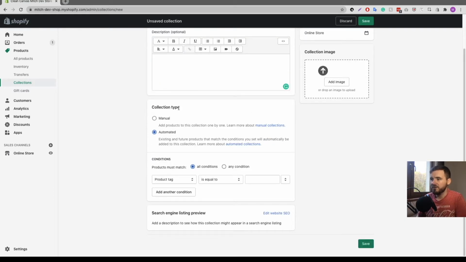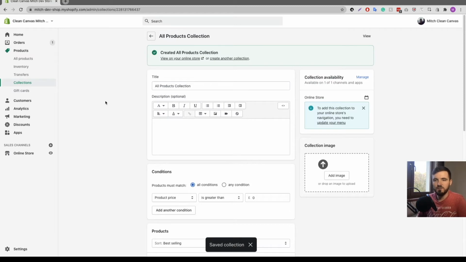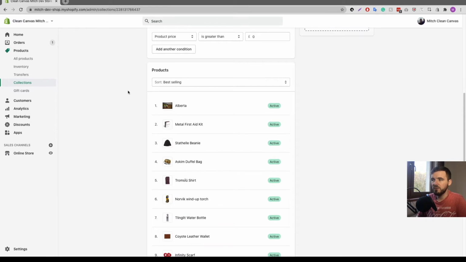So here we have the collection type. You can set it up manually, which allows you to select what products you want, which takes quite a while depending on how many products are in your collection or in your website. But if I want to automatically pull in all my products super fast, I just need to do this. I go to automated, I change this to product price, I set this to is greater than, and then the price is going to be 0. When I click save, that is going to pull in every product in my store, because every product in my store, even if it's 0, is technically greater than 0. So it's going to pull in every product.